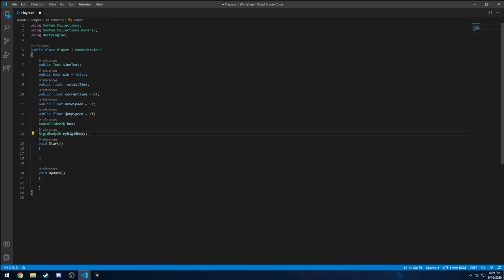Now, at the beginning, Unity has no idea what to do with these, so we are not assigning them anything. We're not saying equals new box collider. We're just going to say that they exist right now. Then, this is the important part, in the Start, so this is called at the beginning, we go box is equal to GetComponent of type BoxCollider2D.